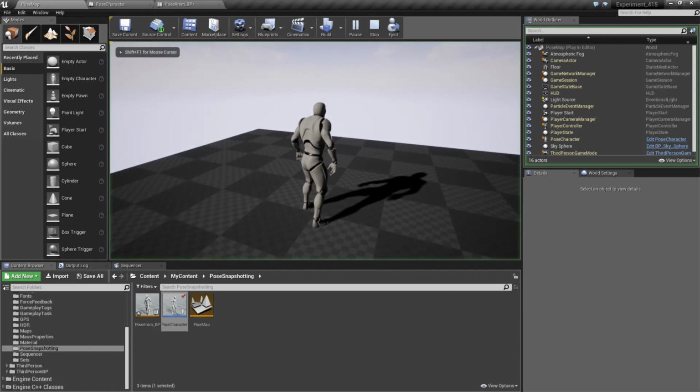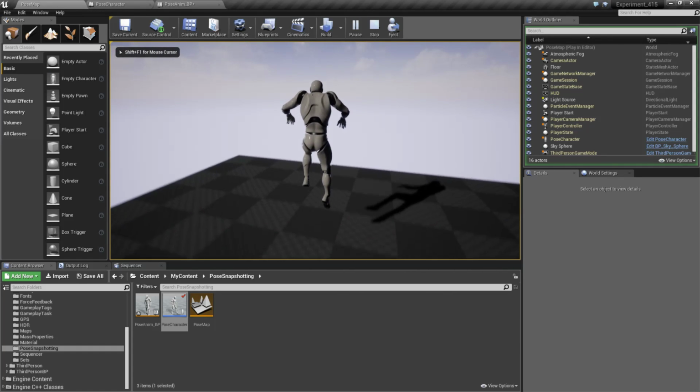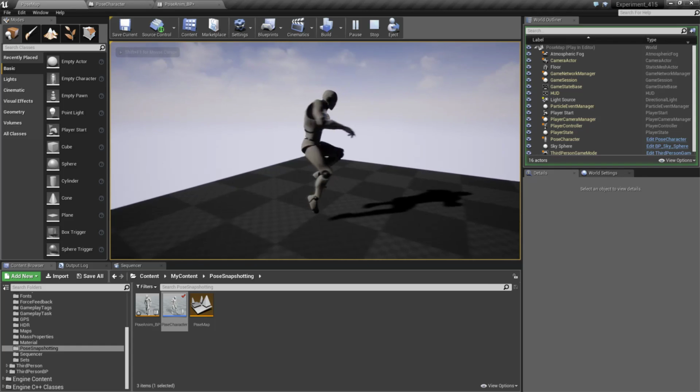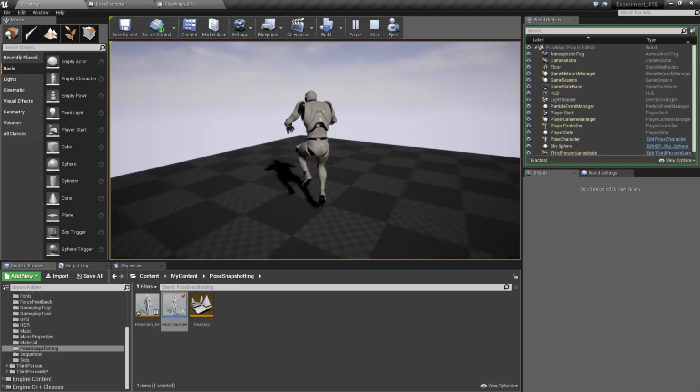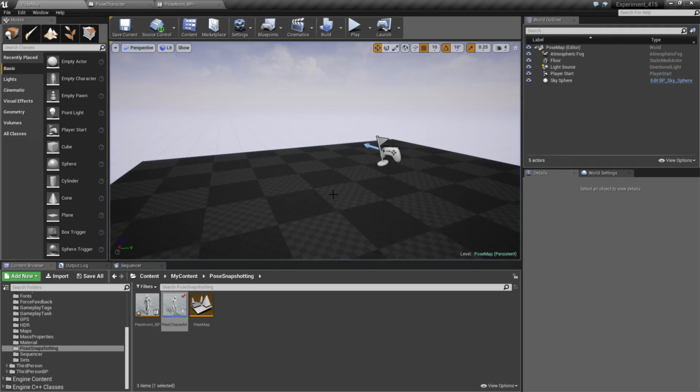So as you can see here, I could jump and snapshot and later bring it in. And then when I'm done with it, let go of it. And you'll notice it smoothly transitions between the pose and the non-pose. And that's it. That is the basics of the pose snapshot. There's more information in the online documentation if needed.